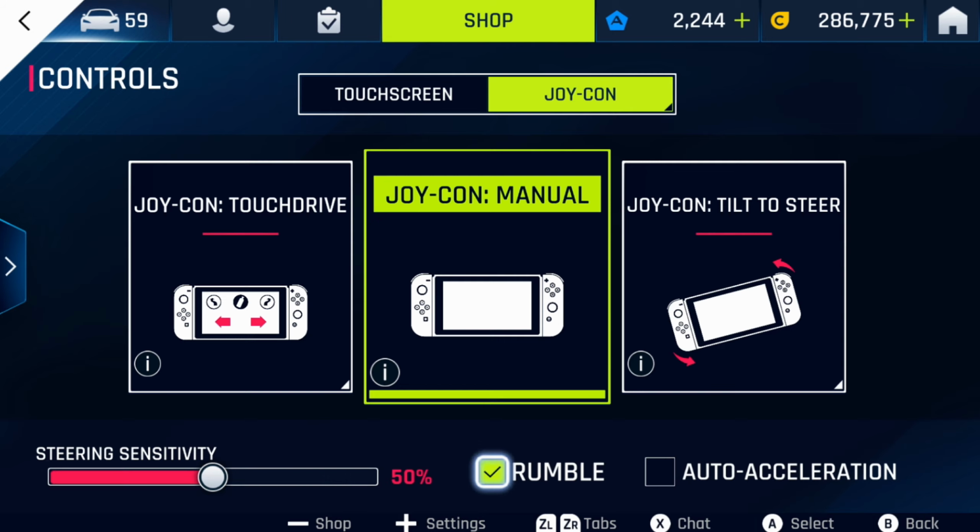I've activated it to get some feedback from the controller, and yeah, it's very nice, but you can also drive without rumble. Yeah, the disadvantage of rumble activated is, of course, the battery of your controller will die faster.